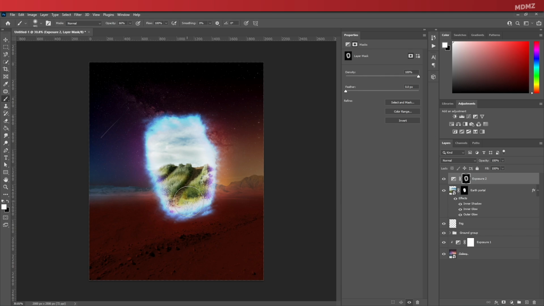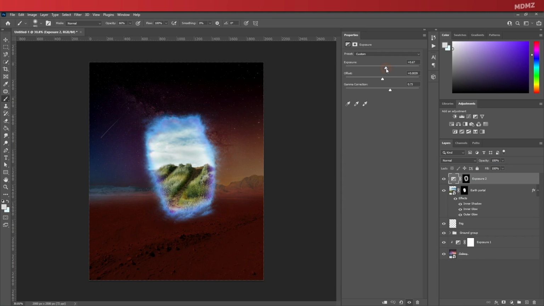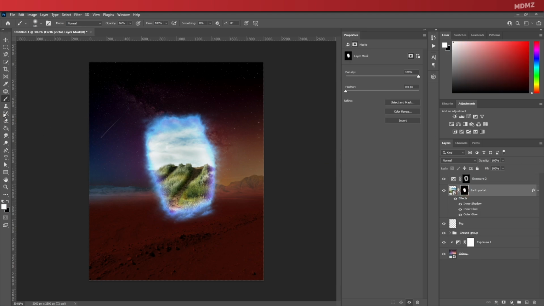And of course, if you feel like adjusting any of the exposure settings, you can simply select the layer again to bring the properties back up and change the values. Personally, I think it's too bright, so I would bring the exposure down a little bit. And by the way, even at this point, you can always go back to the portal layer mask and adjust the edges using the brush tool. So you can actually still reshape the portal very easily.